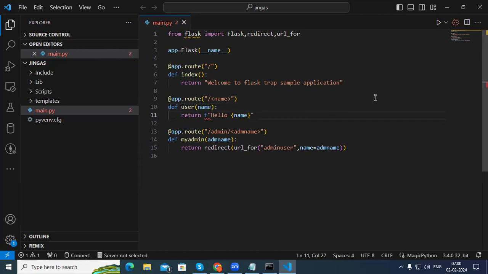Three HTML templates we are creating. The first one, the default one, is going to print welcome to Flask Trap sample application. The second one is going to print user followed by name. After user, you need to put a name so that the name gets printed for us. In the third case, what happens? We are going to call admin followed by name, then it is going to redirect to the user.